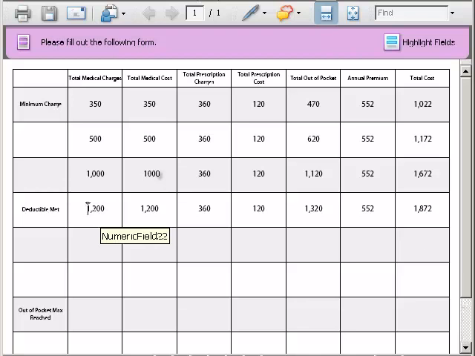I'm going to increase my charges by $10,000. You may have to do it by less or by more. You're just going to have to play with it a little bit. So an extra $10,000 of charges would take me up to $11,200. And then another $10,000 will put me up to $21,200. I'm not sure when I'm going to reach that out-of-pocket max, but I'm just going to keep increasing this. But before I do that, I'm going to go ahead and fill in what's right here.